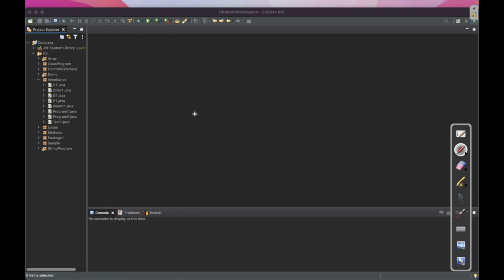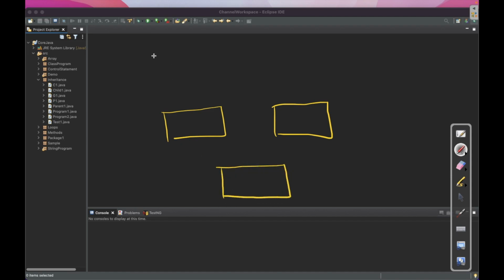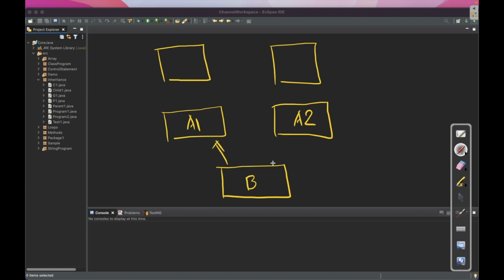So for example, we have multi-level inheritance like this, but the problem is that there is one superclass for every class. So this is our A1, this is our A2, and this is B. Now this is what multi-level inheritance is.